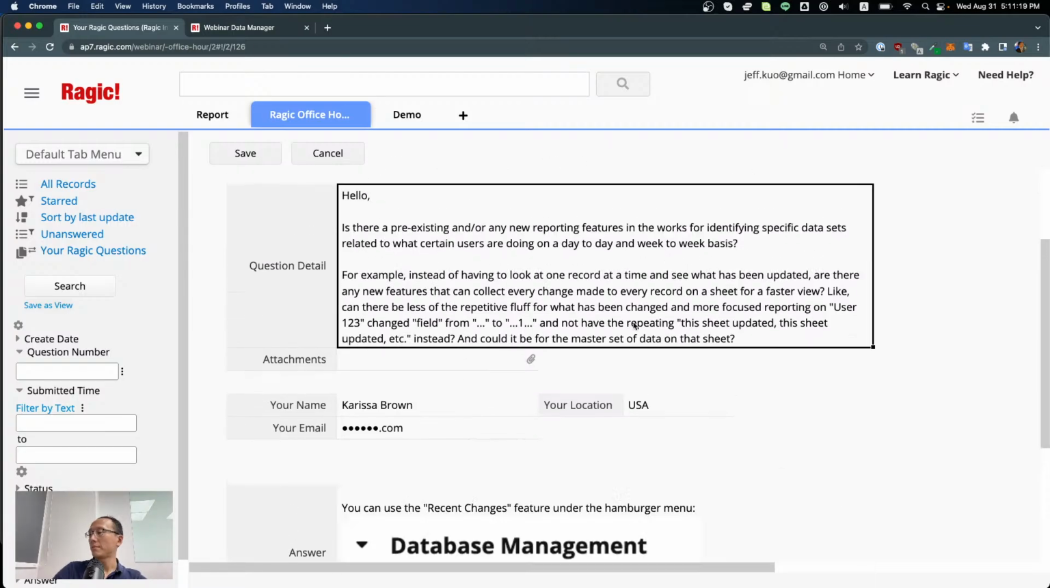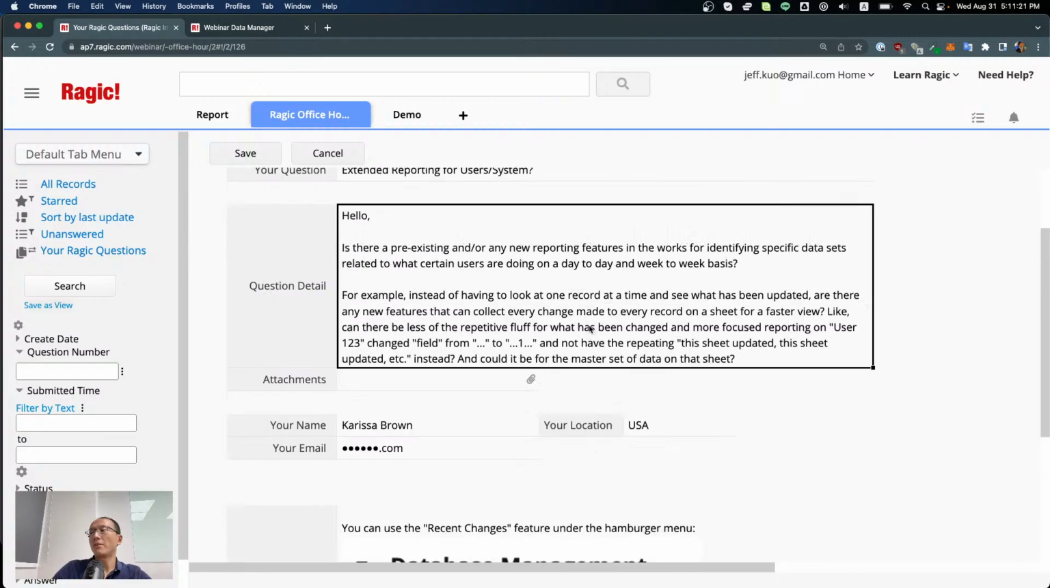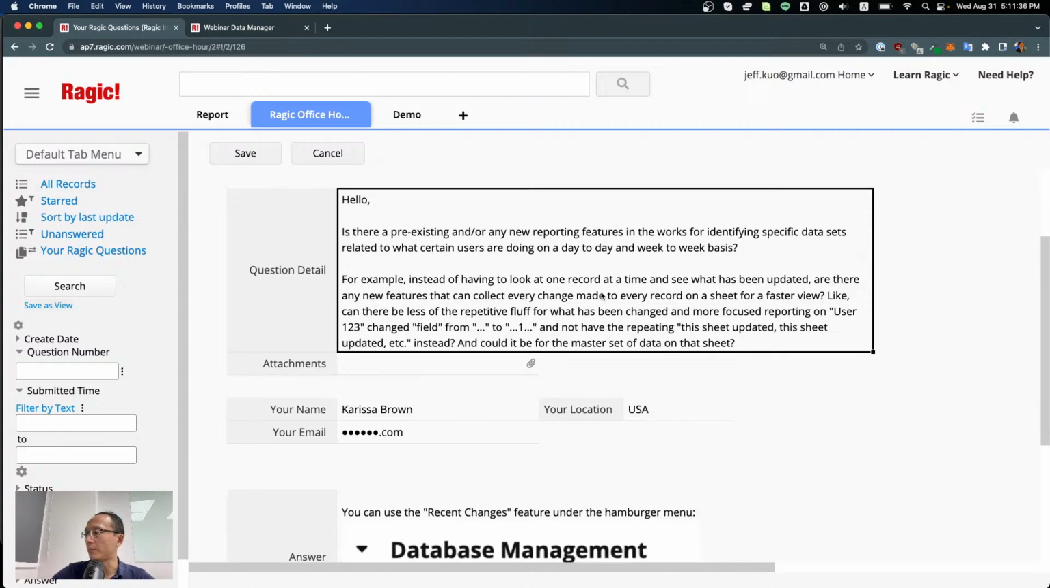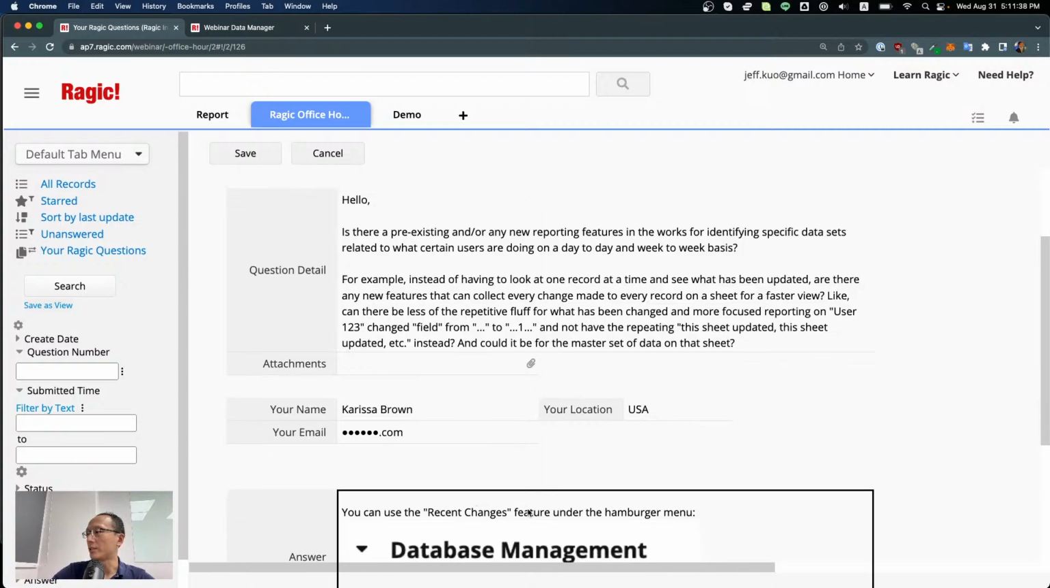Yeah, okay. Let me know if this helps. I think this is what you're looking for. And we also have user reports, but it's more about how often they log in and how often they're using their account. But if you're looking for what they did in the database, it should be the recent changes.